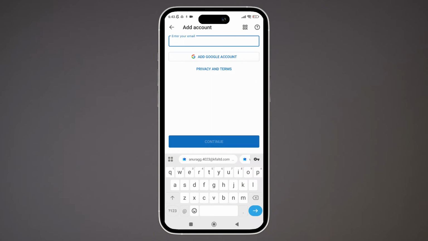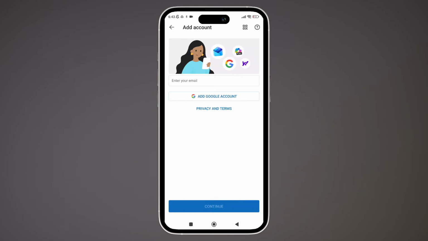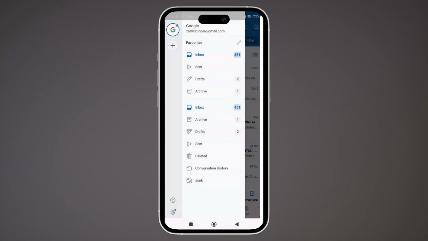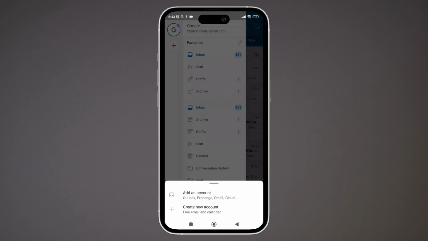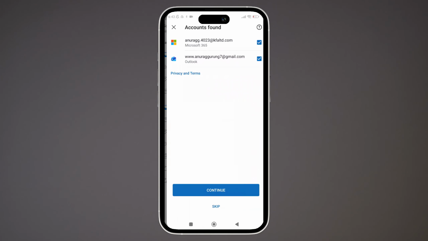And here, once the Outlook connects, your email, contact, and the calendar will sync automatically. And there, you can also now send and receive emails from this account to Outlook. And that's it. That's how you can add your email account to Outlook.